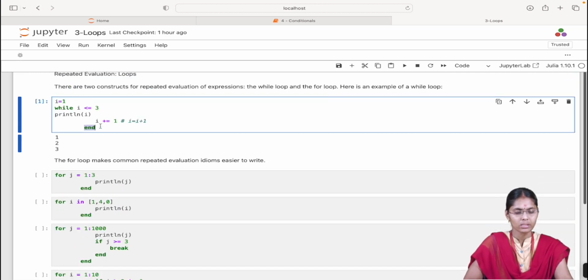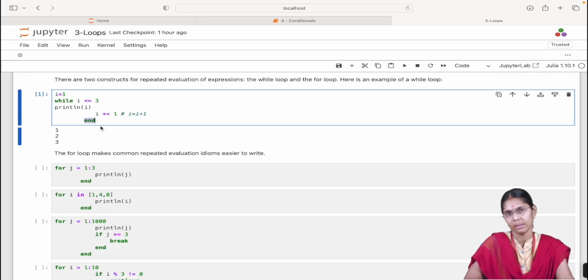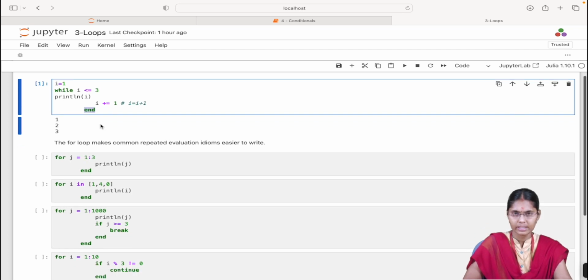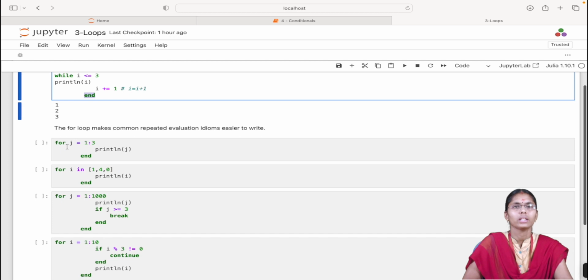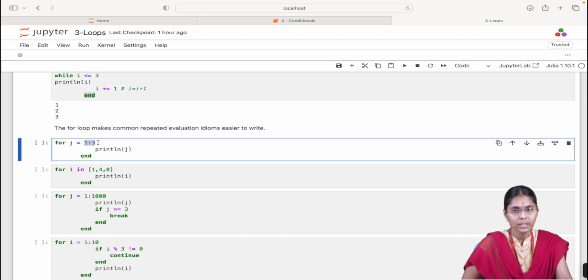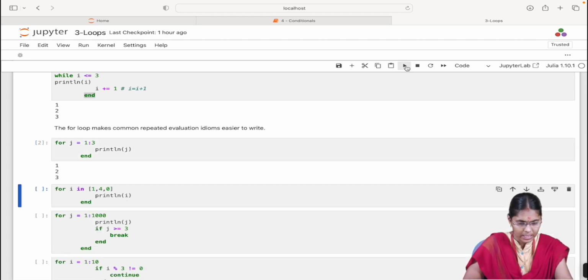Next loop is the for loop. There are n number of ways to use a for, that we will discuss here. The first one is almost similar to your Python for loop, but not exactly. For j equal to 1, 2, 3. But there is one difference. In Python, 1, 2, 3, it will take 1 and 2 only. It will not take the value 3. But let us see what is the output here. No, it is considering 3 as well.